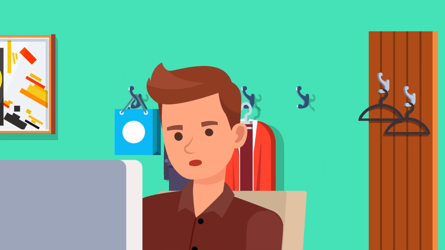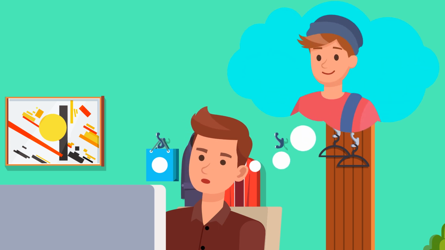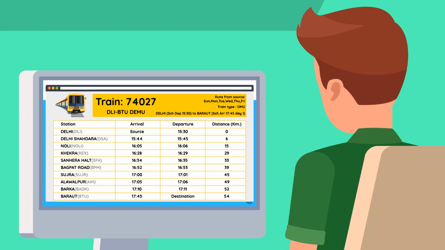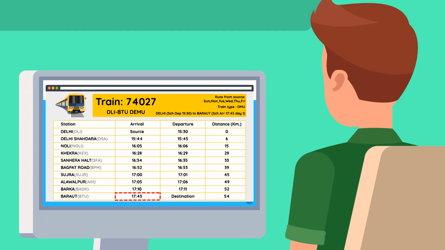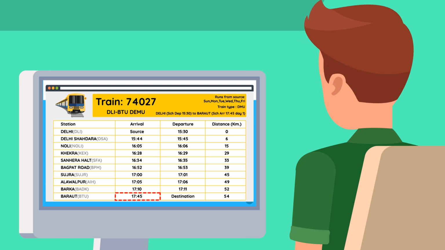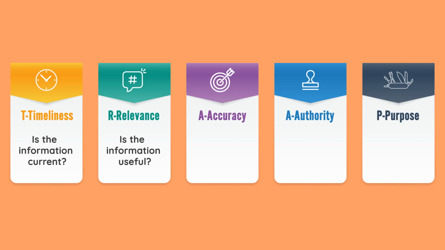Here's an example of how the timeliness criterion helps. Suppose you needed to pick up your friend from the railway station. To be able to reach on time, you will look for the train running status online to get the most current scheduled arrival time of your friend's train. The website or the application that provides you with the more current running status will be the most relevant source of information. R stands for relevance, or how useful is the information to us.